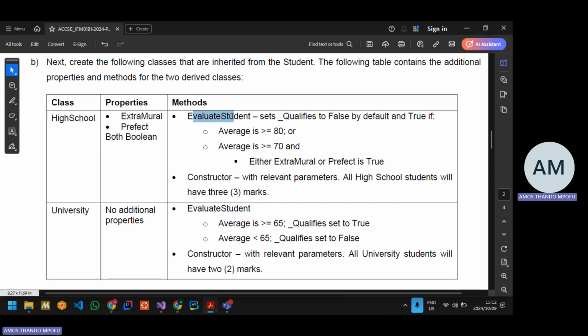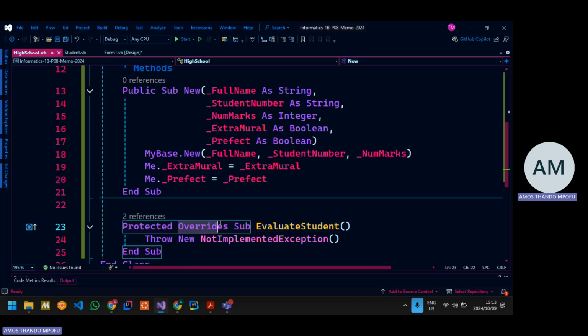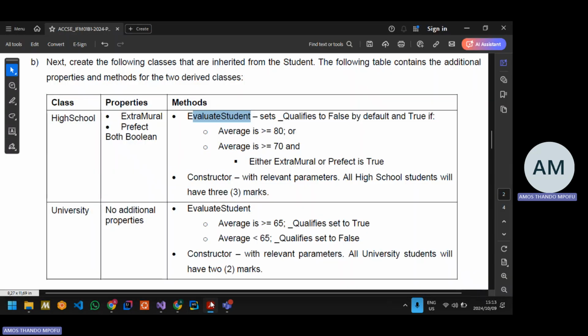So we need to use our evaluate student. We need to implement it, right? Remember, it was override. It was a must override. So we did override it, right? You can make it public. I think public, it wouldn't be a problem, but I don't see the need for that. But yeah, it's up to you.